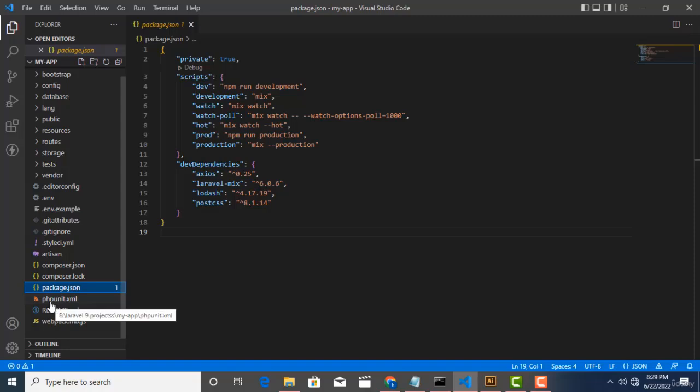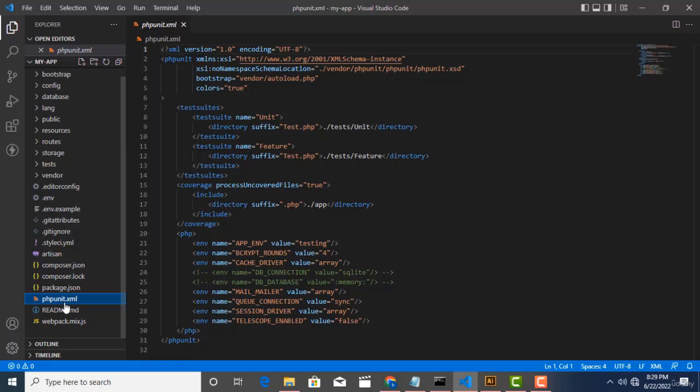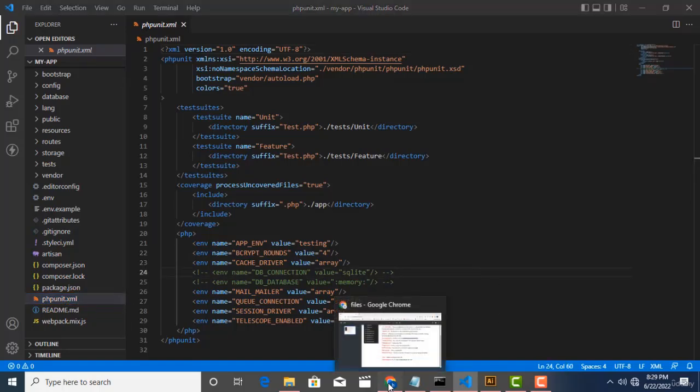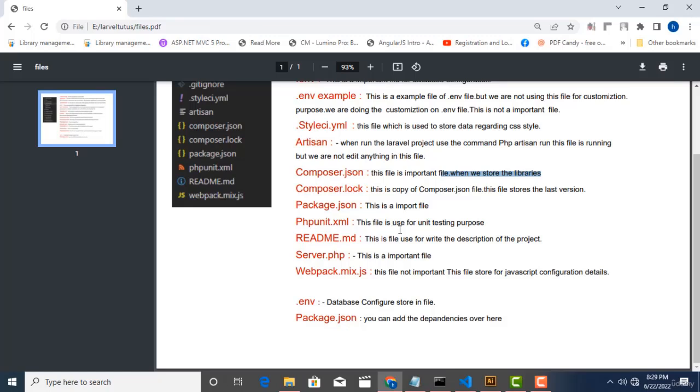Next, we look at the file which is phpunit.xml. This file is used for unit testing purposes. We are using this file for unit testing.